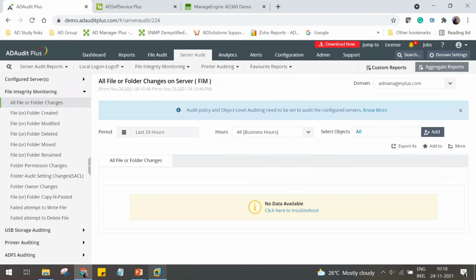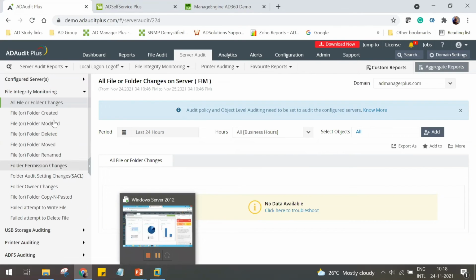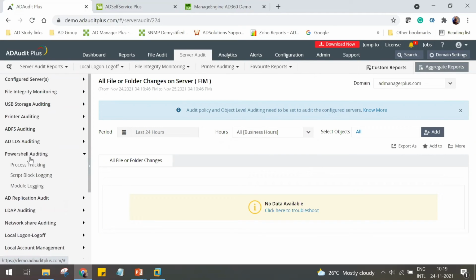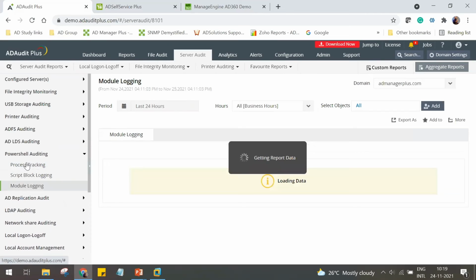Now all of us use PowerShell, don't we? If you're a technician or an administrator, you use PowerShell. But the problem is, are we auditing PowerShell? Most of us don't, some of us do. So with AD Audit Plus, you'll be able to audit PowerShell. You have a dedicated category for process, script log, and module logging here.